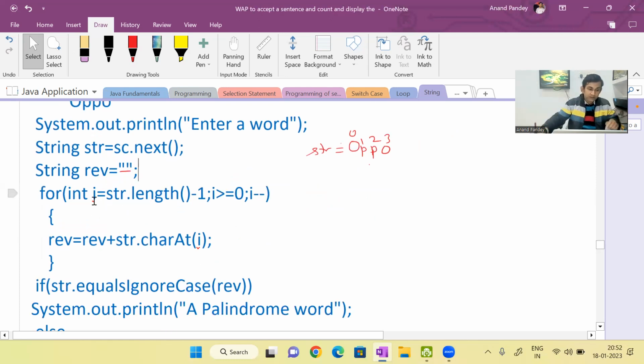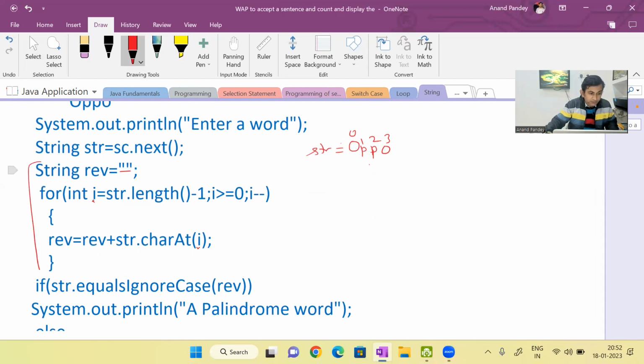Now from here to here, this is the logic to find the reverse of a string or word, anything. Okay, so let's start. I equal to str dot length minus 1. The length of this str is what? 4. You can see the length means number of characters. The number of characters in this string is 4, so str dot length is 4. 4 minus 1 is 3, so the value of i will start from 3. We are starting from the last index actually. This is the logic. So i equal to 3.